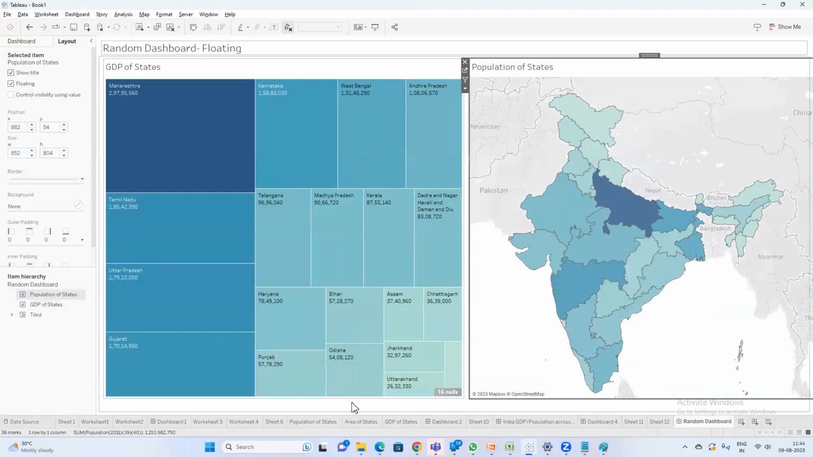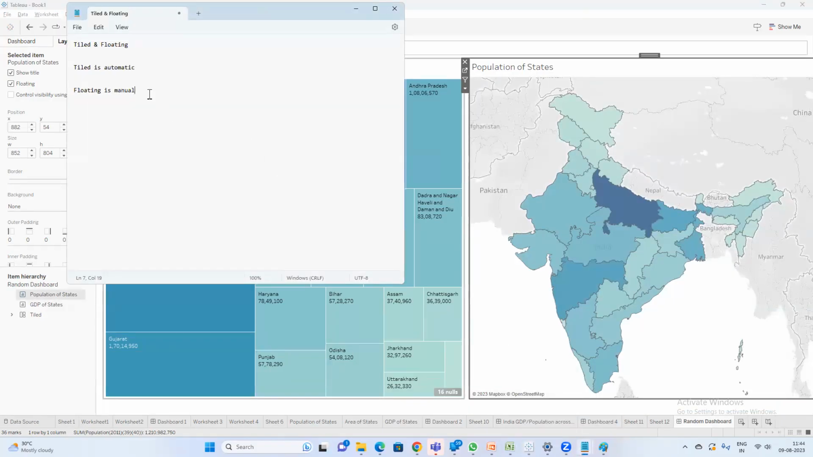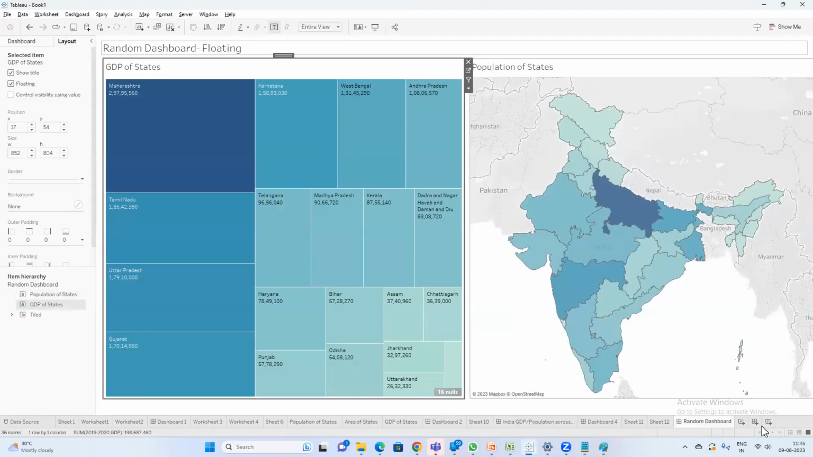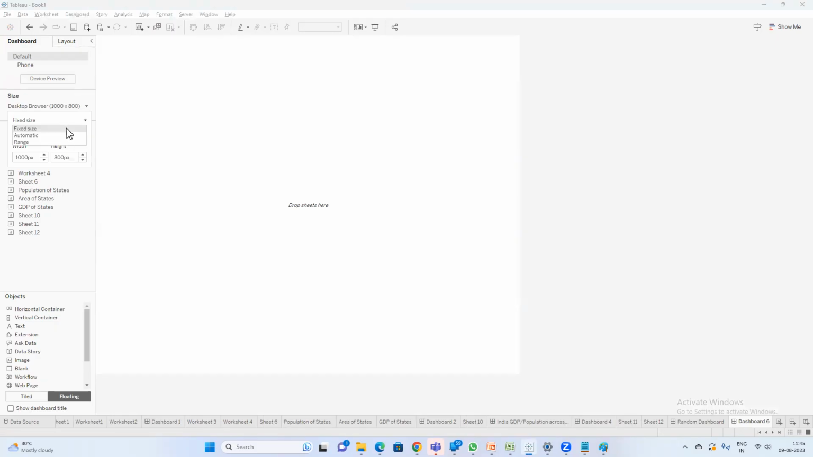But floating, we should not use it. Floating is so manual, but why is this floating option there? Floating is to keep any icons or some images. If you want to place it in a certain place, then we will use floating. Otherwise, it is very easy to use this tiled mode. In tiled mode, you don't have to do any adjustments. It will automatically take that place.